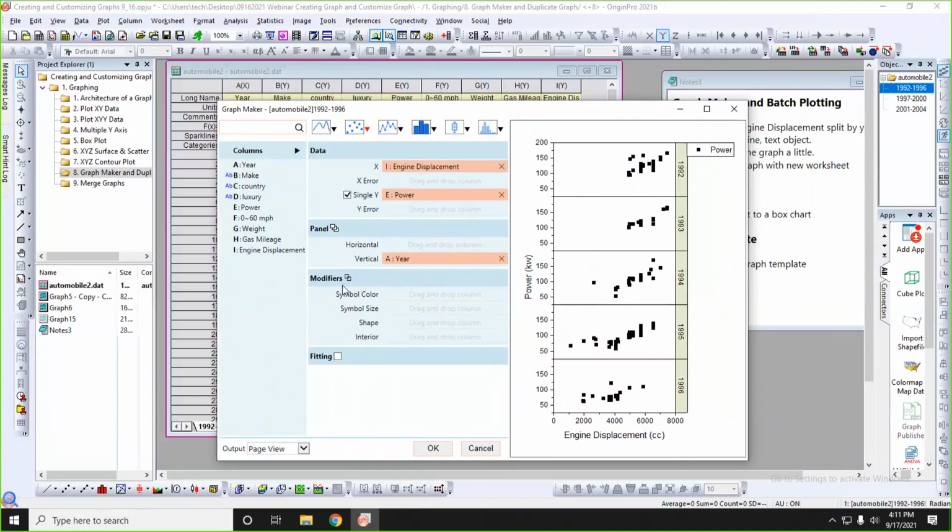And also you can use modifiers like, for example, if you want to color each symbol by the brand or by the make of the car.